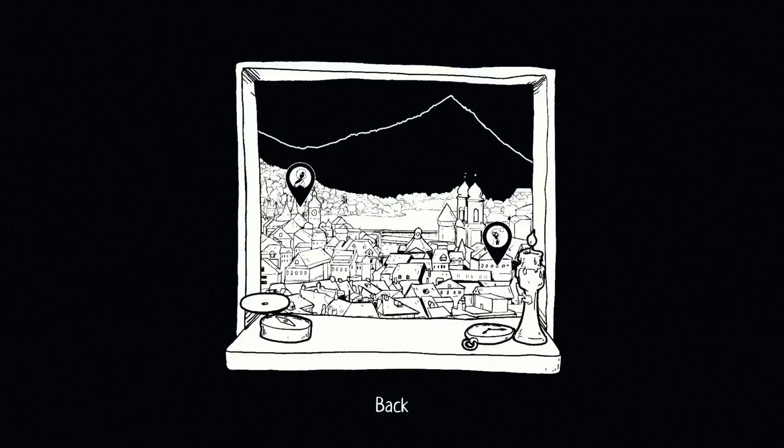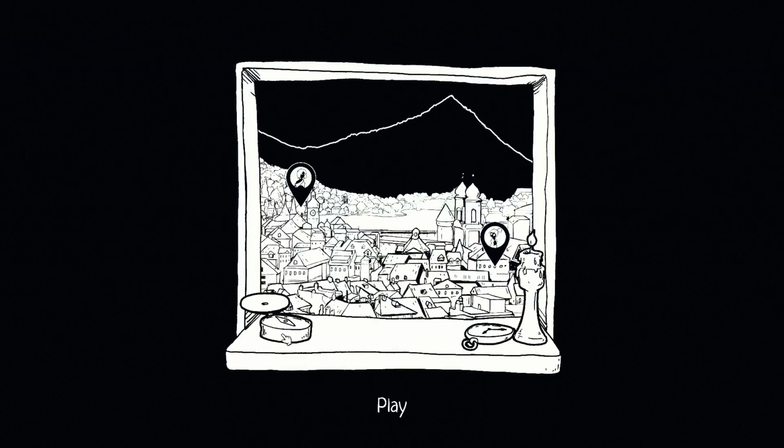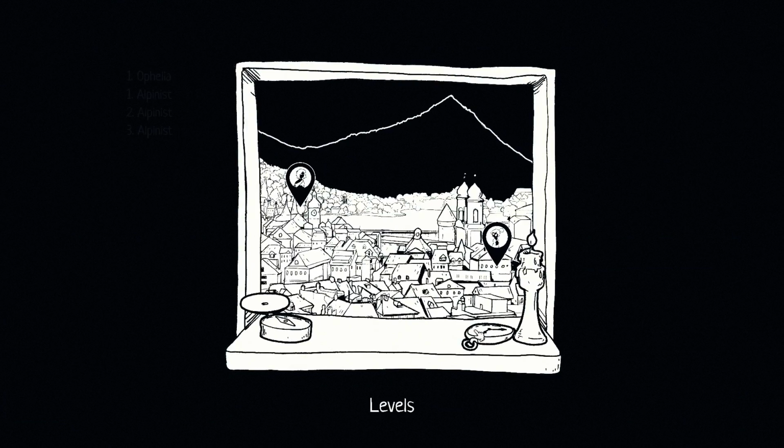There are no other options back, it's just back to the menu. Here we have only settings. I'm not sure what I would play. I'll play nothing, I have to actually click something. Here are the levels, right?